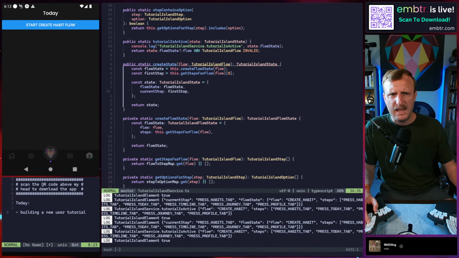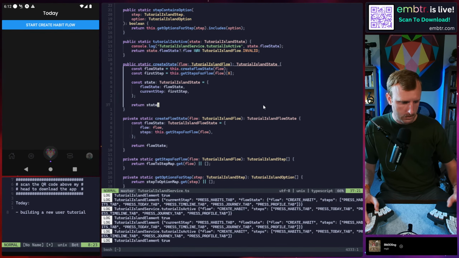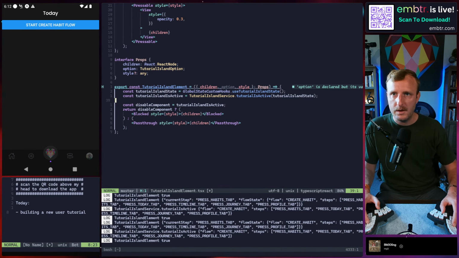Like your state, I can't see my state, so I don't know what it is. I wish I could manually modify the state so I could be like, okay, clear this field and restart it. It's just this black box you hope is in a good place. Tutorial Island is true. So yes, we are exactly where we want to be.